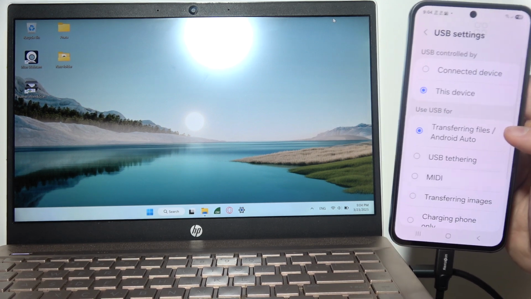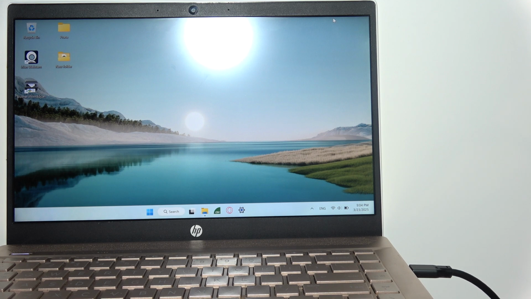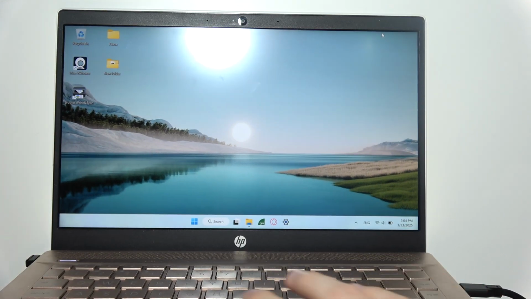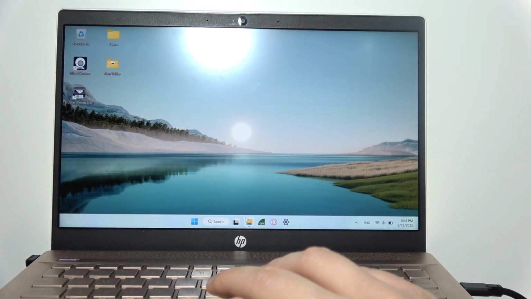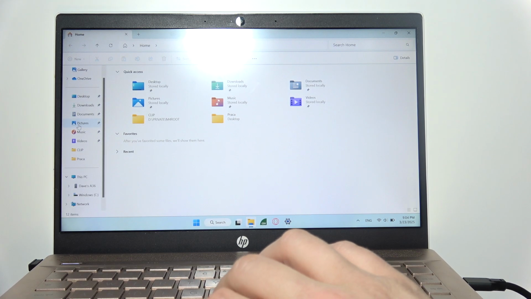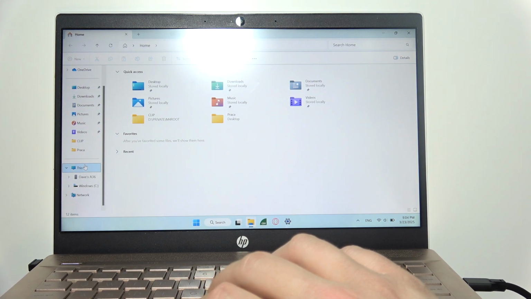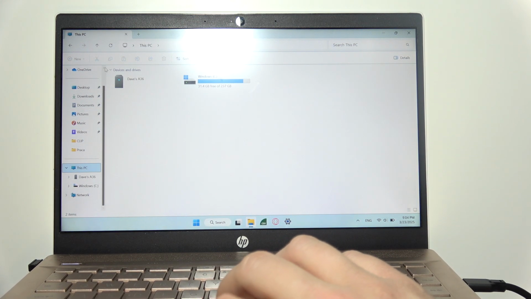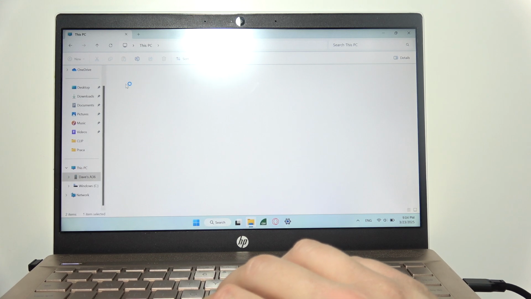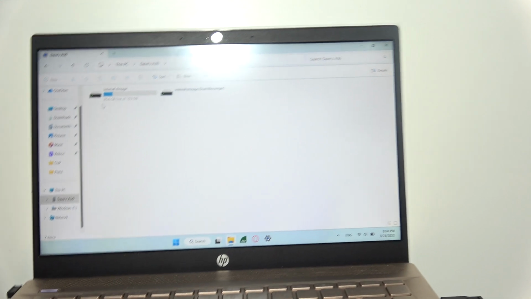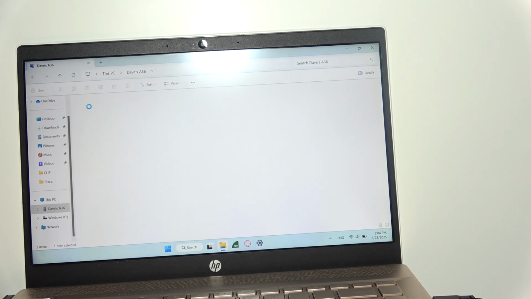And right now you will have to just go into your PC. So you will have to open your PC or File Explorer. You will have to go into your PC for sure. Then open your A36 5G. And as you can see right here, you can find the internal storage. So you'll have to open it.